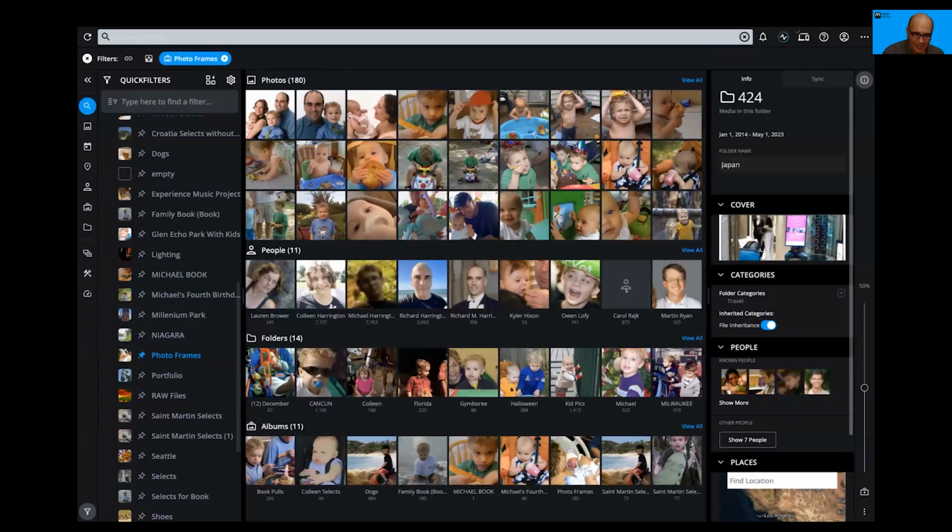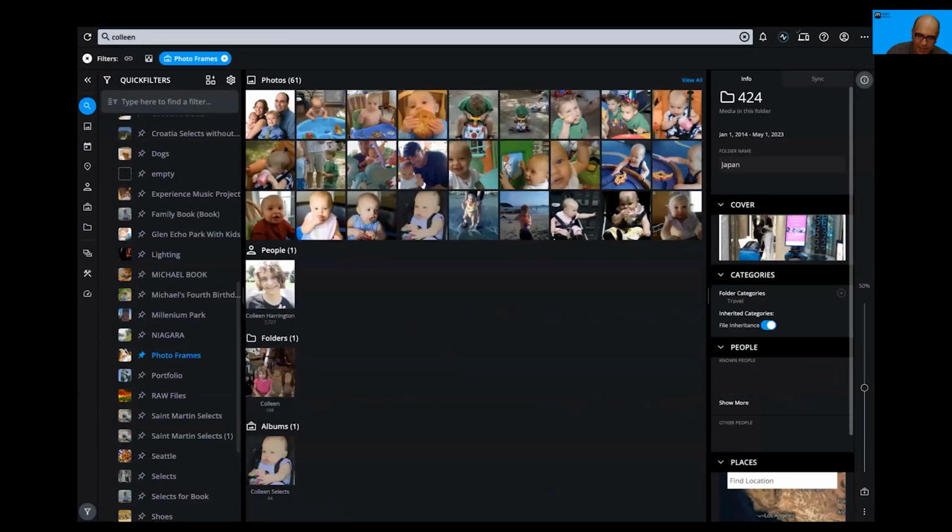So now I see I've shared pictures of these 11 people and these 180 photos, but then I could search within that, right? Yes, that's correct. So I could type in a name, and there's the 61 pictures I shared of Colleen from this album to my parents' digital photo frame from when she was a baby. So that made it simple to find.